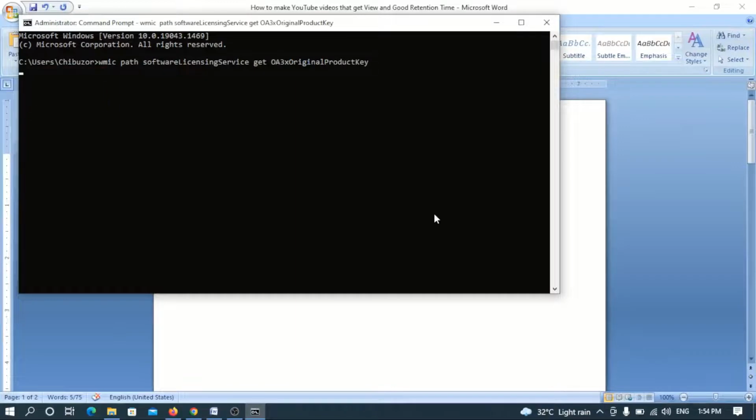Once you're here, you just hit the enter key, and automatically, as you can see, the product key is here. If you're finding it difficult, lots of videos you find on YouTube talk about downloading one software or the other on your PC before you are able to locate your product key, but you can see how easy we've done that just in a matter of seconds.